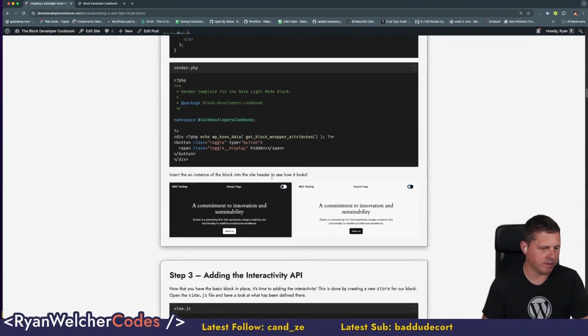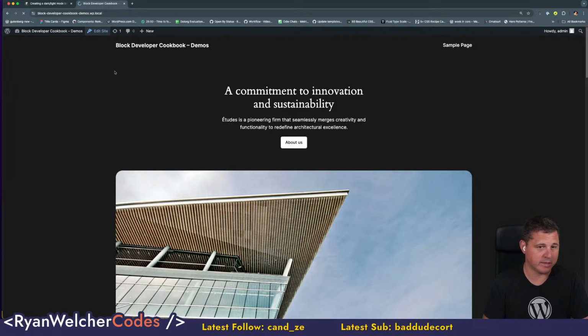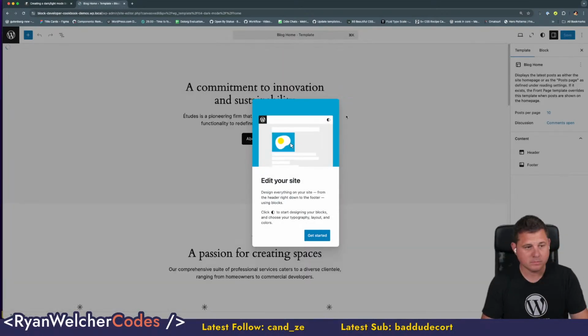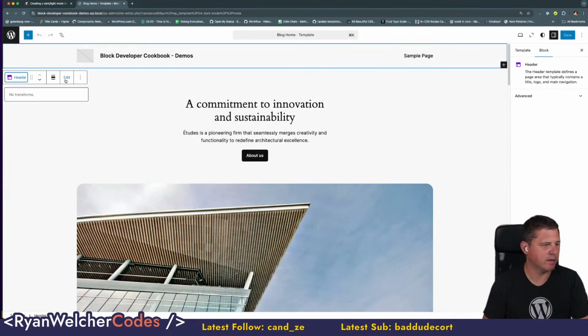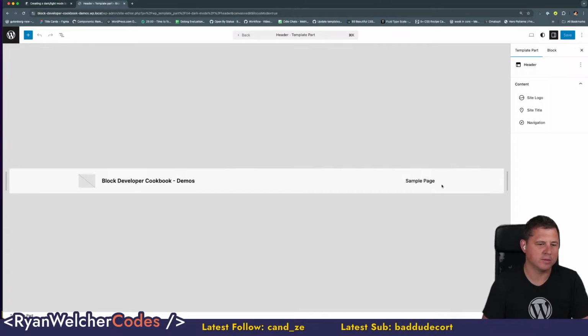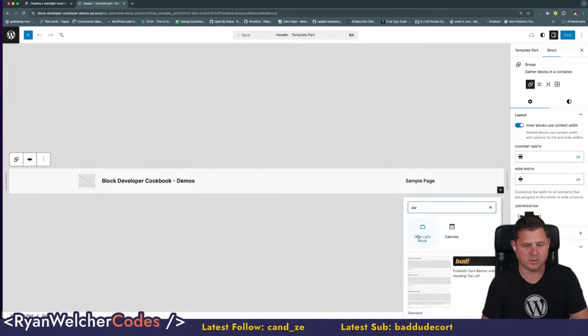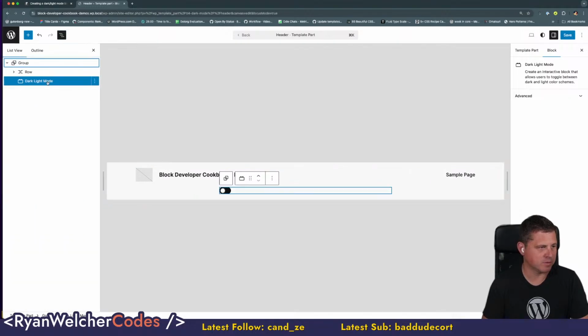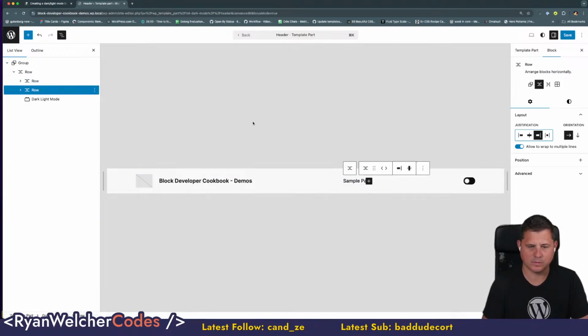Cool. All right. So in the instance, we're going to edit the site. We're going to go into the header. We're going to edit the header. I'm going to insert a block, and let's call it dark light mode. Boom. It's right there. That looks horrible, but we're going to fix it in just a second. There it is. I want it to be beside the navigation. There we go. Save.